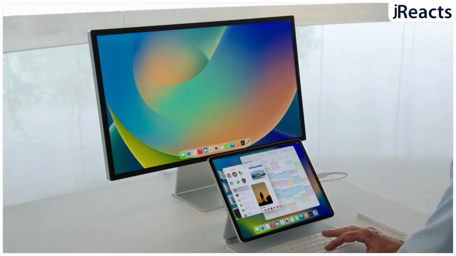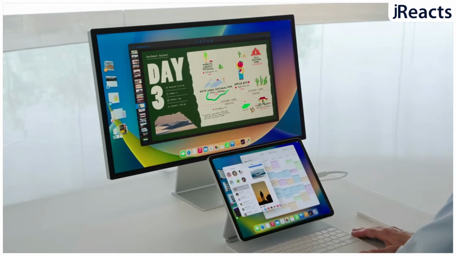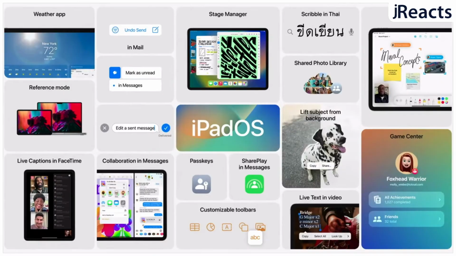And then they're showing off how it all looks when you get Stage Manager going on, and you can multitask between two screens. And so that was it for all the things on iPadOS. And then after that, threw it back to Tim, finished it up, and that was the end right there.